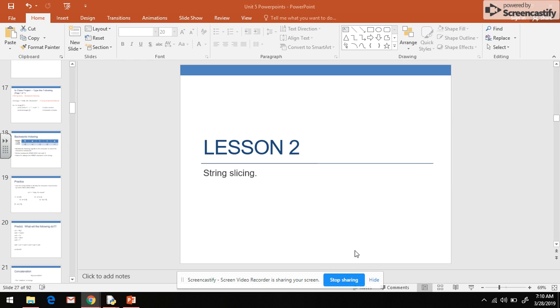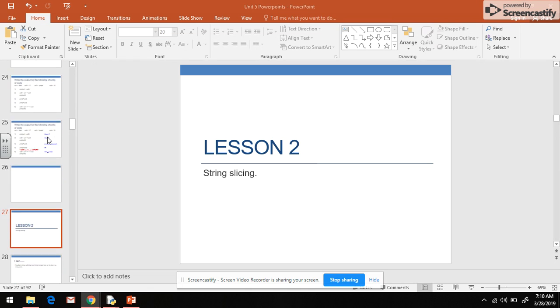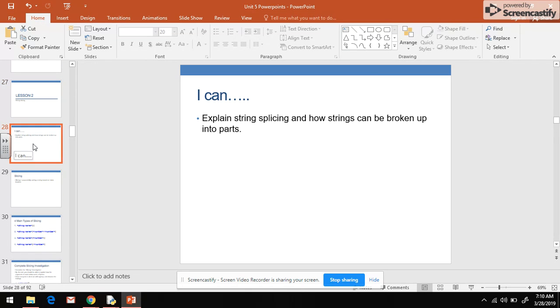In lesson 2, we're now going to start looking at something that's called string slicing. So we've talked about string indexing and how that exactly works. Slicing allows us to start cutting up a string and using different parts of it. So by the end of today, you'll be able to explain string slicing and how strings can be broken up into parts.